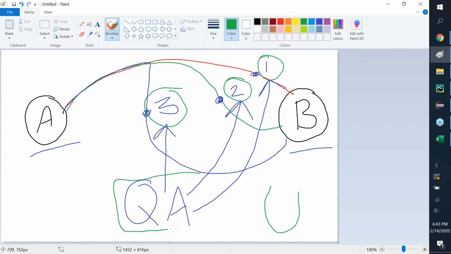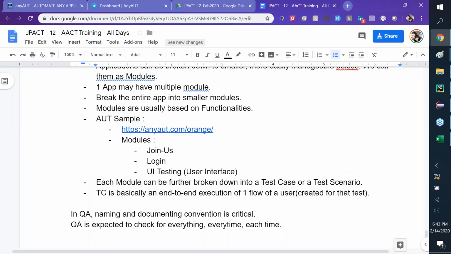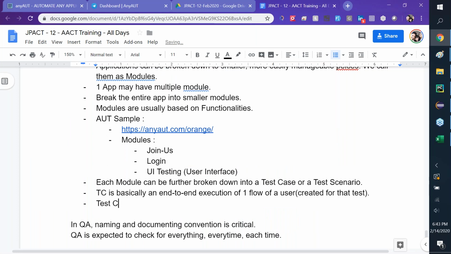But a QA engineer must navigate through all these roads himself, make sure everything is correct, and then let the user navigate. Is that clear, team? So your test cases need to be able to cover all possible user approaches or navigation, how they navigate through an application.